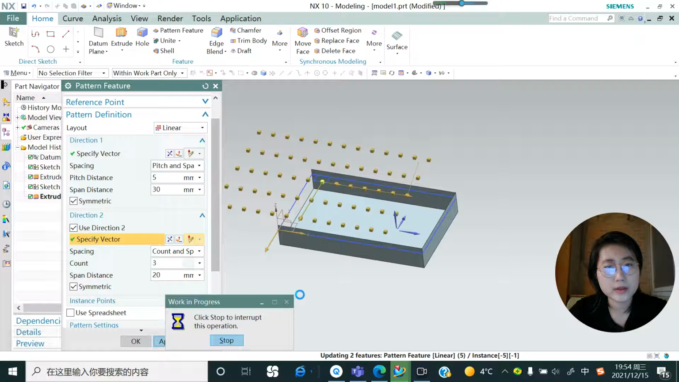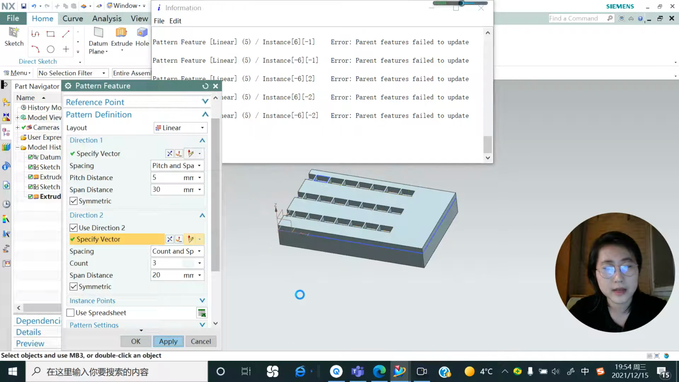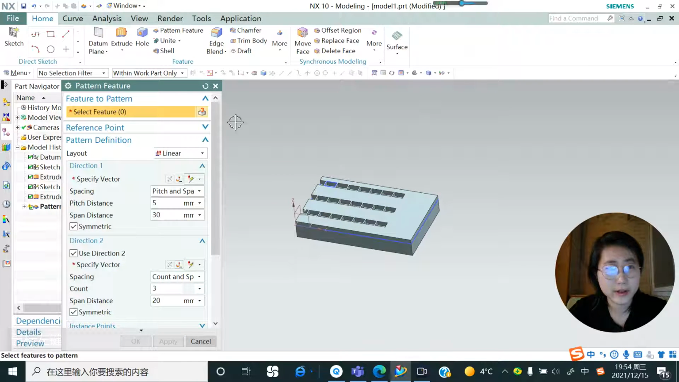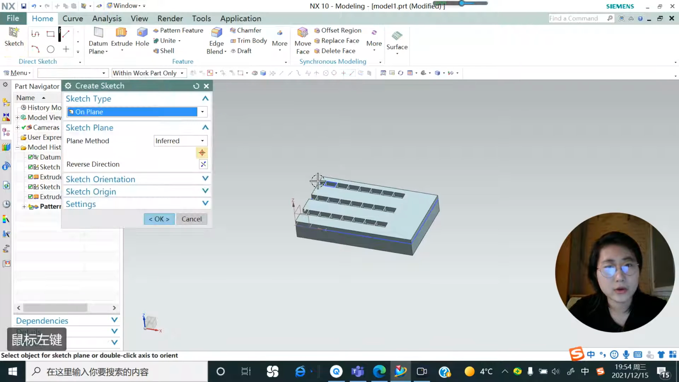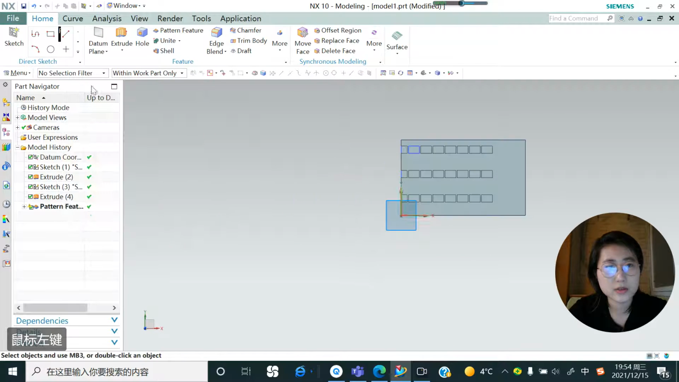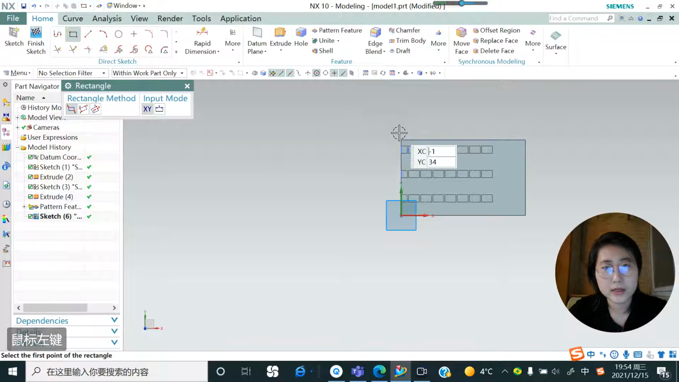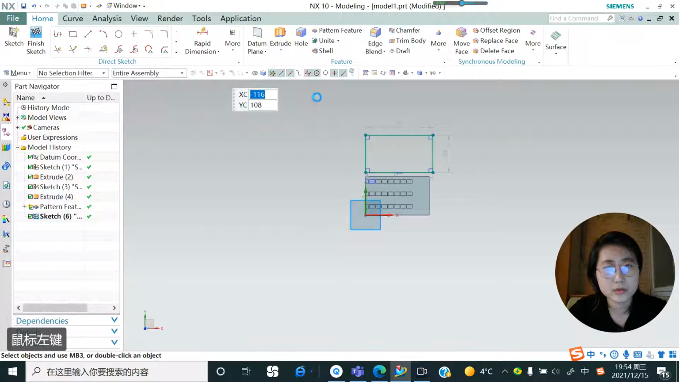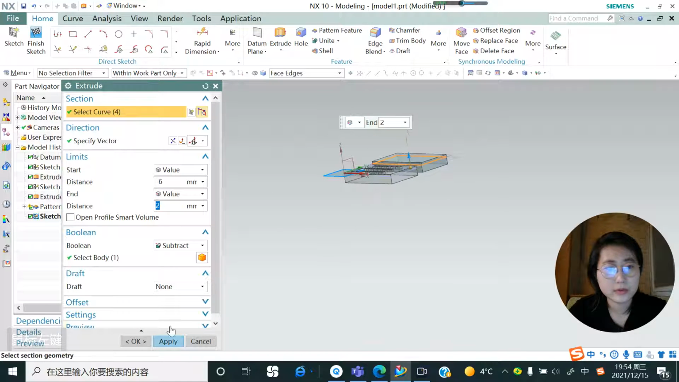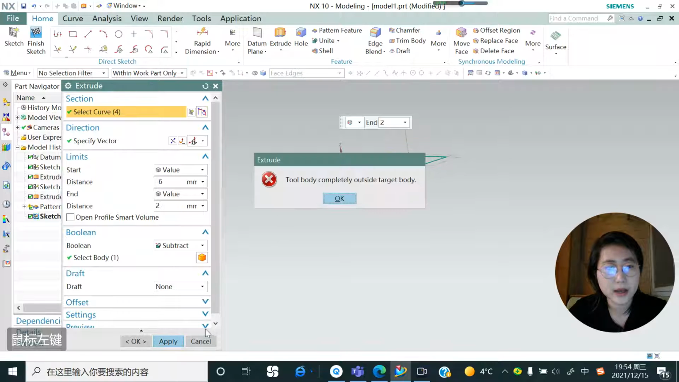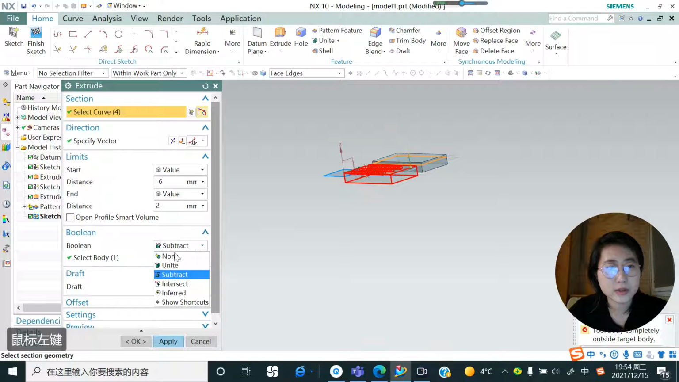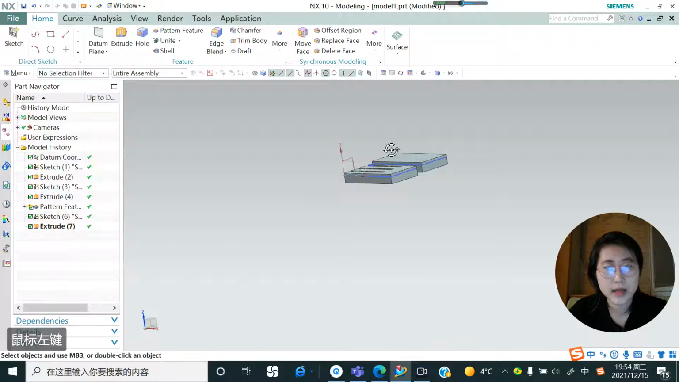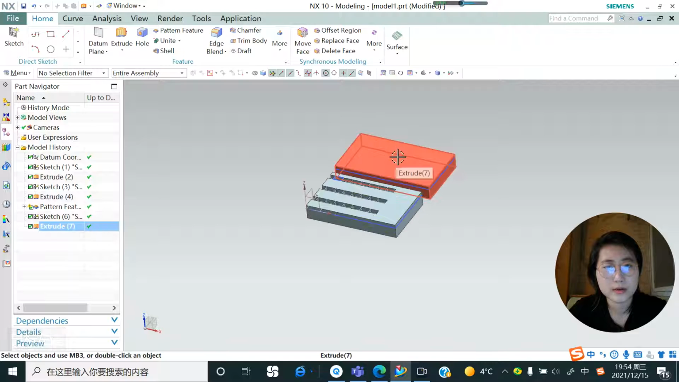So you need to wait for your laptop to do the calculation. So finally we got this kind of really weird shape. And next, we also need to do a sketch with a rectangle board. We try to extrude it with some thickness. Let's hit apply. And we need to change from subtract to none, otherwise it cannot create a cube object currently.